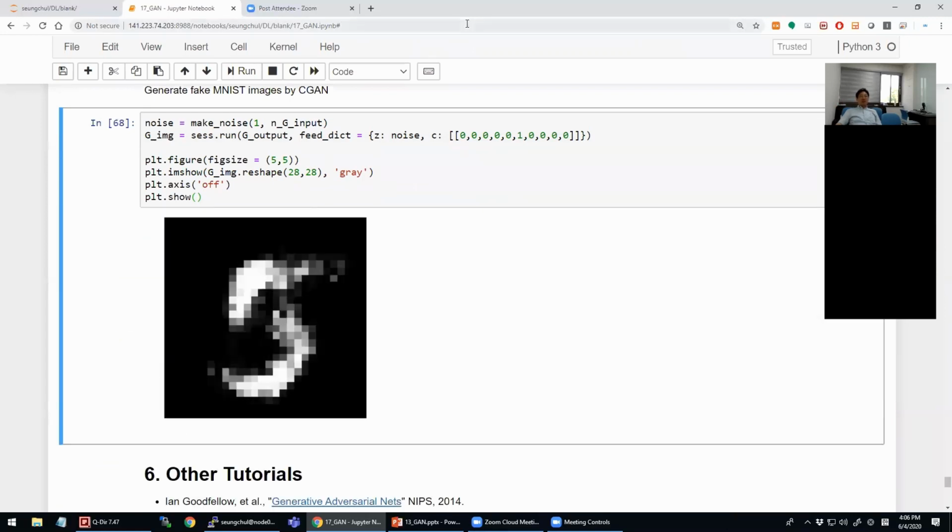Let's try another digit. Give me any digit that you want me to try. 8? Okay, this one will be 8. I think this is looking awesome, great. I think this one is good. All right.